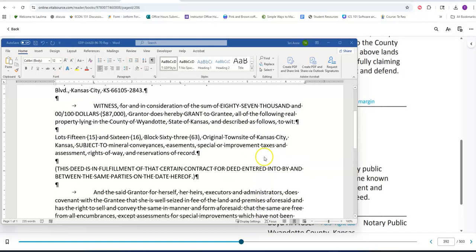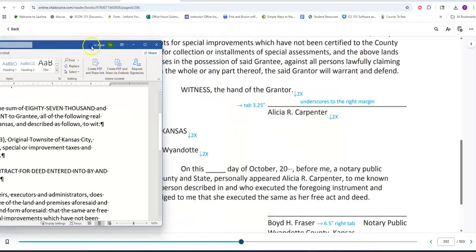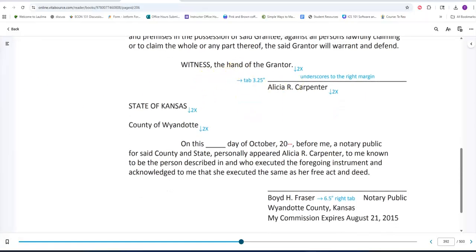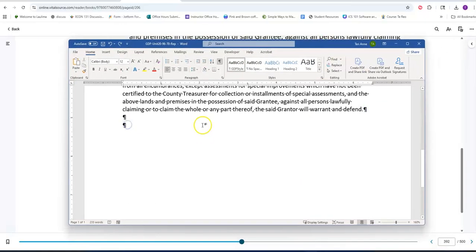All right, so I finished typing the rest of the paragraphs. And now I'm at this witness the hand of the grantor. So I'll type that in. So I'm going to tab once. Witnesses in all caps, the hand of the grantor, period. I'm then going to press enter twice, 1, 2, and then I need to press my tab key, 1, 2, to get to that 3.25 inch mark. And then I'm going to do my underscores manually all the way to the end.